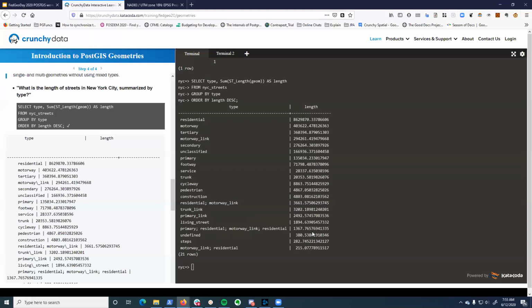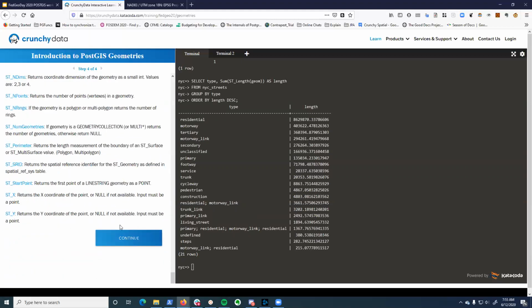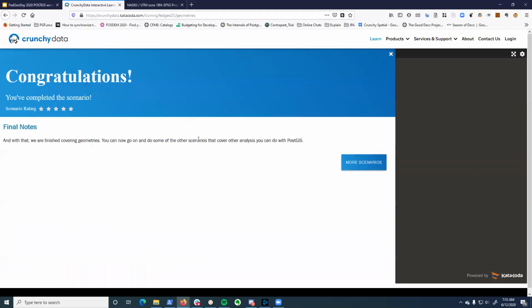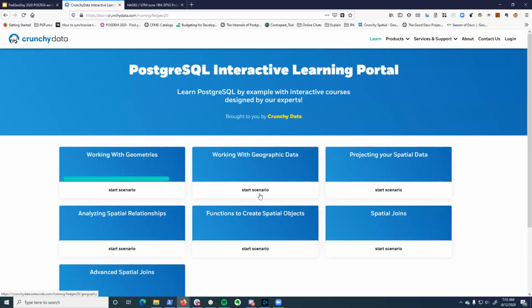Okay. All right. So I think that does it for geometries. Yeah, there's a whole bunch of functions. There's tons of functions. We can't do them all today. If you want to, read the docs. Okay. Let's go on to the next one, working with geographic data.